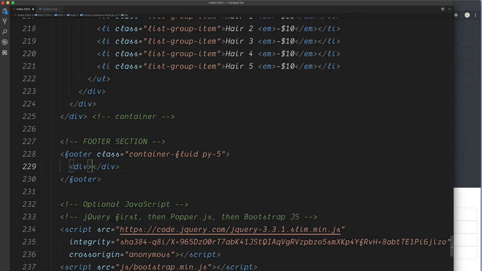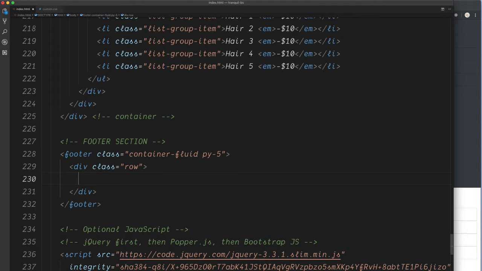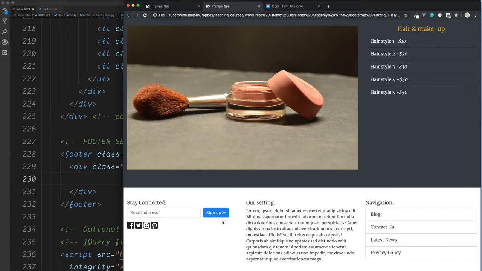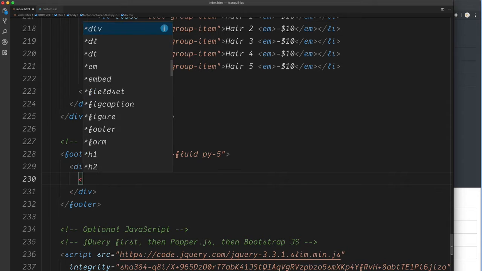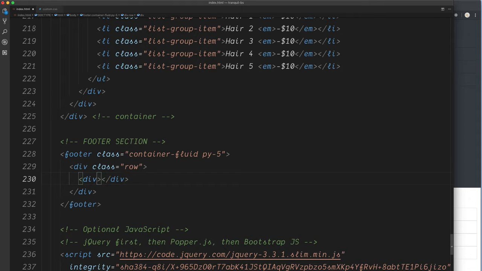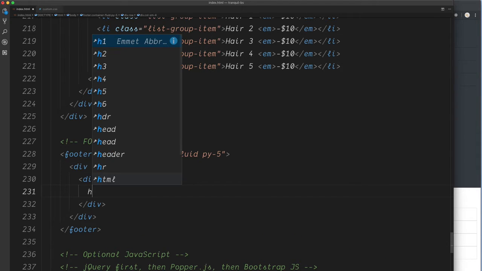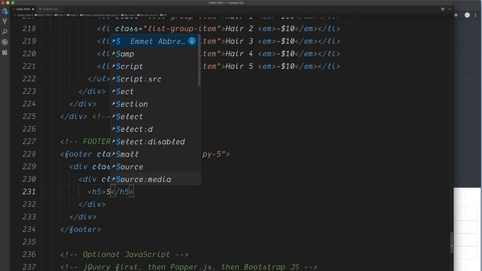Inside here, this takes in a div with the class of row, so we can then nest inside our columns. The first one is going to be for the social media section of Stay Connected on the side, which is going to be a title, a sign up form, and then we'll add our social media icons later on. Since there's 3 different sections, we can split this up into 4 columns each with a class of col-sm-4. The text in a level 5 heading of Stay Connected.